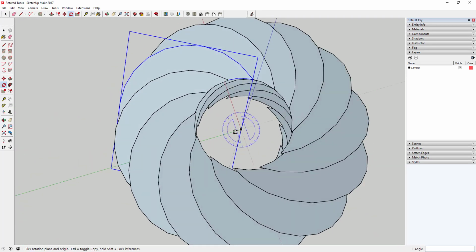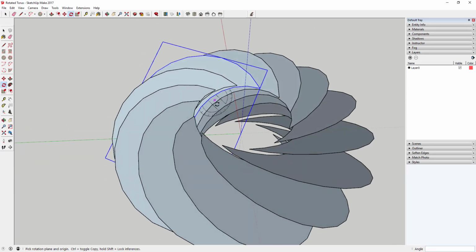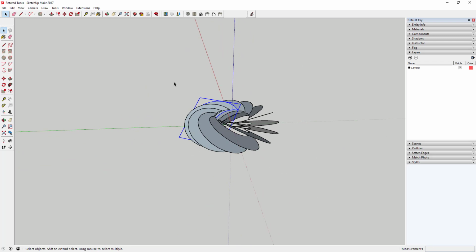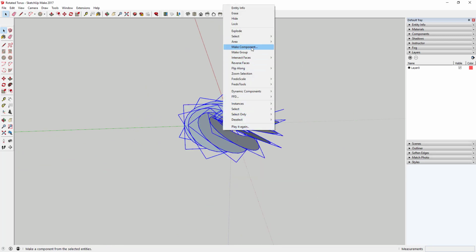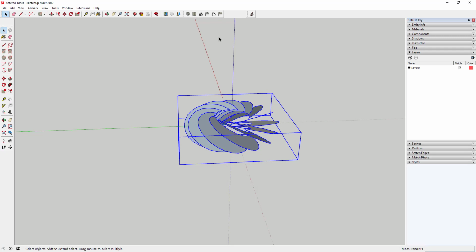So now you've got 12 of these copies at 30 degrees that have also been rotated to stand up 30 degrees. And now what we're gonna do is we're just gonna select this, right click on it, and make it a component. So we're gonna call this half torus.